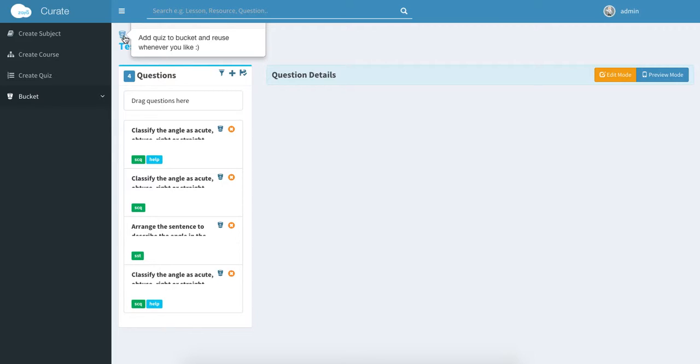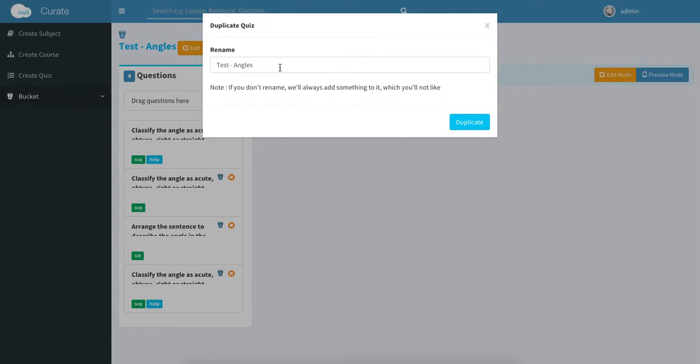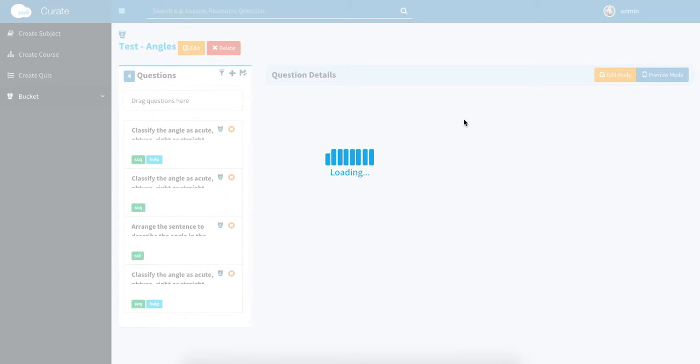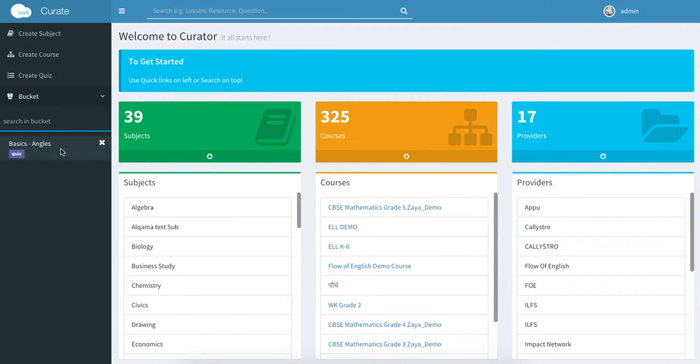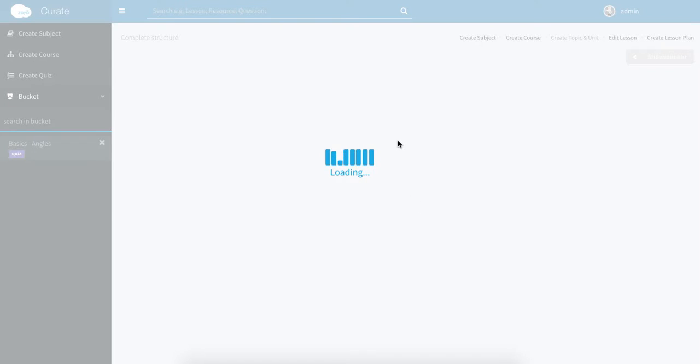Now we've just created test angles as a quiz. I want to show you how I could add this back into the lesson that we had created for angles, which had no quiz. So I'm going to rename it and say day 6 angles, making a duplicate. It's right here. I go back to my curate. As you can see, the bucket remains irrespective of the view.